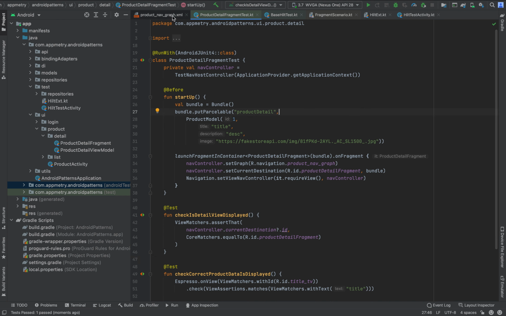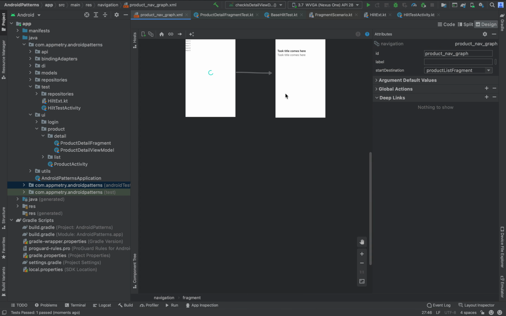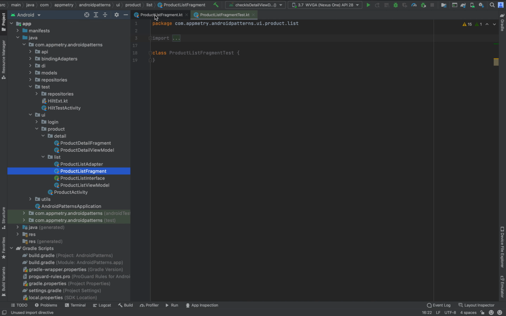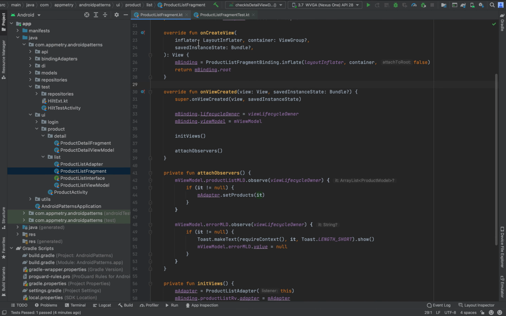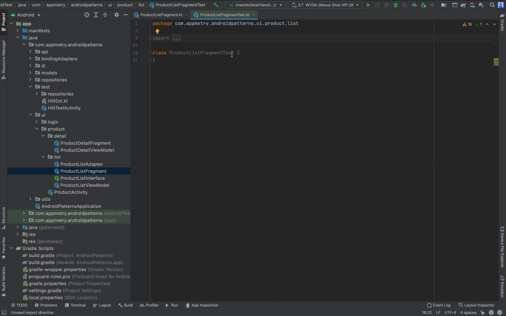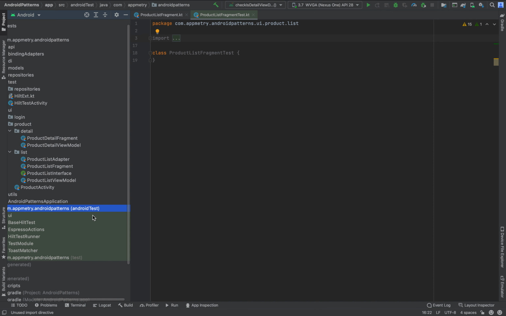Next, let's see how we can write test cases for the product listing fragment. First, let's create the product list fragment test class inside the Android test package.